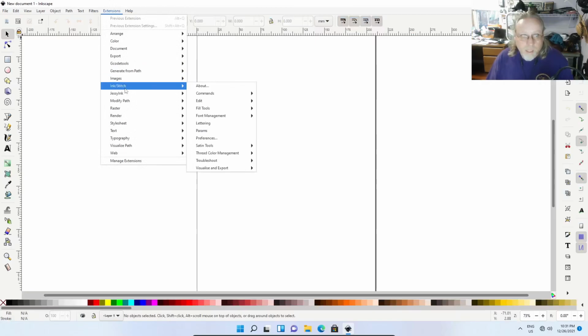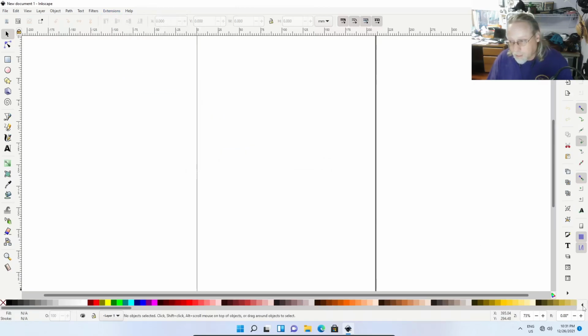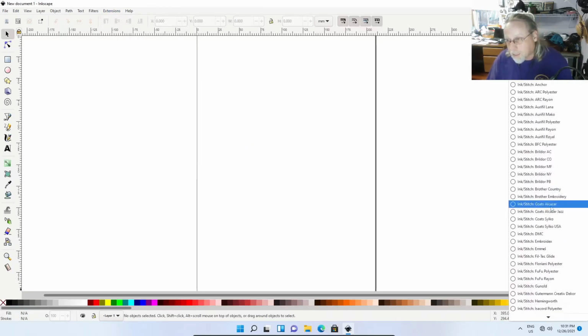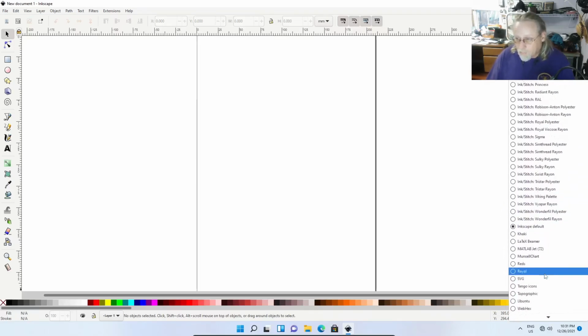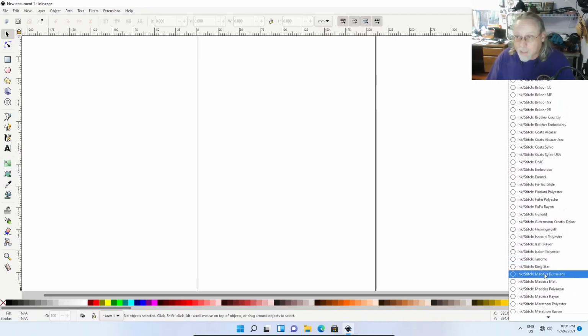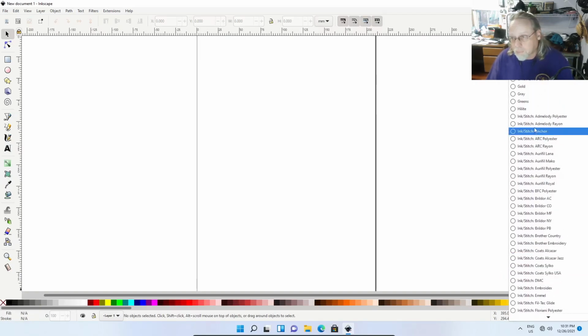If I go Inkstitch, actually, I don't need to do that. I just need to click right here. Now you see. Oh my goodness, there's a big list. There's a huge list of Inkstitch color palettes now. And these are all specific to thread brands.